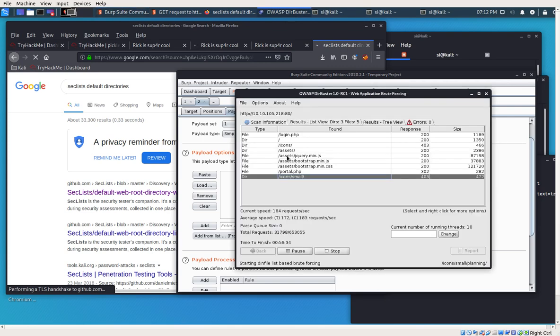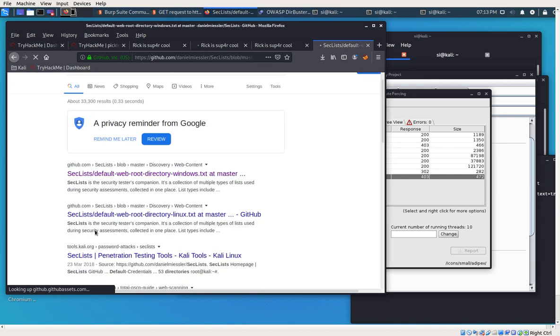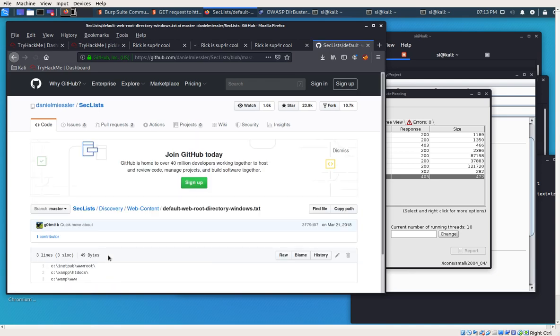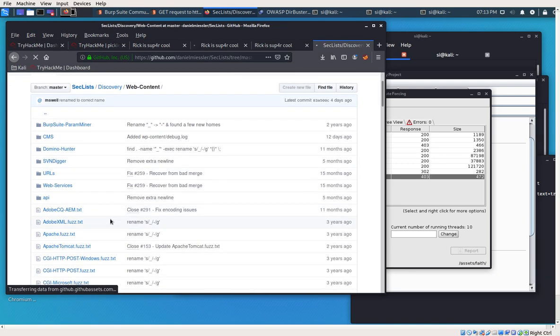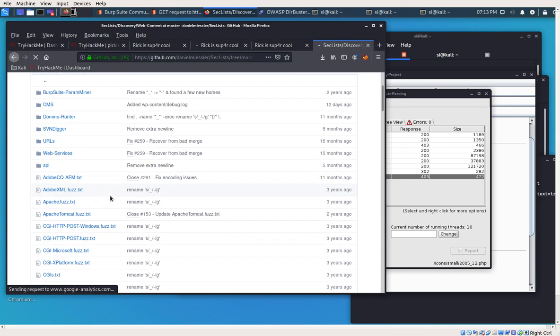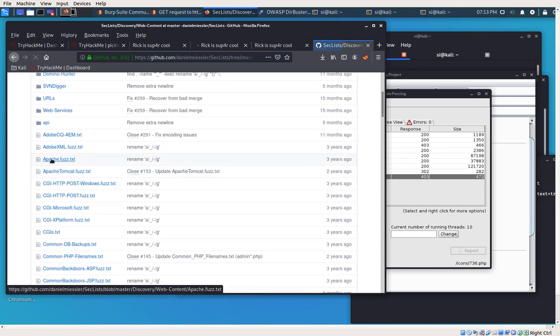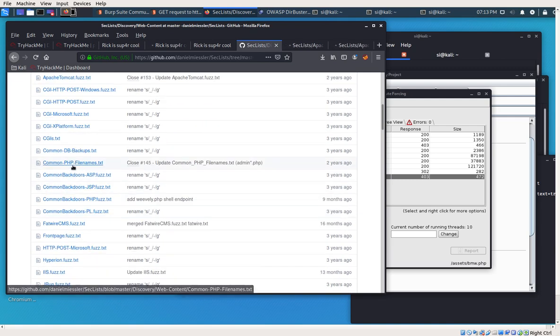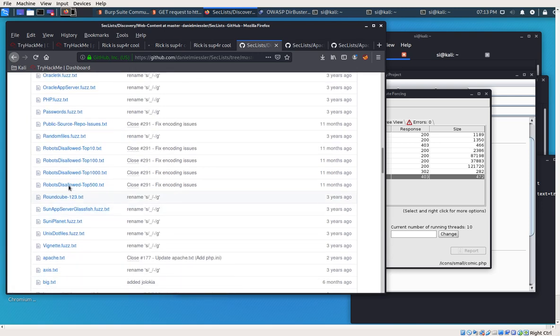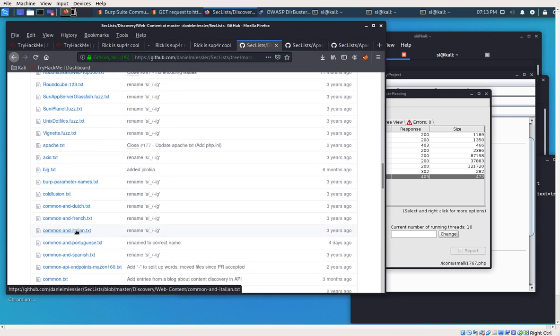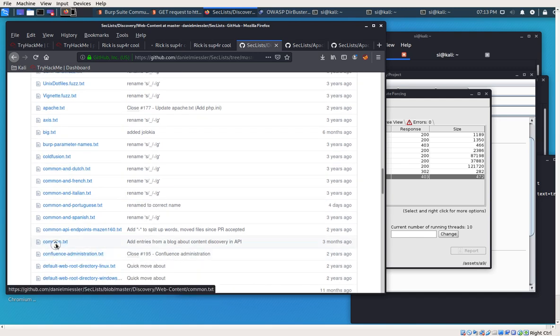Okay, just while that's loading, let's take a look. There's nothing extra in Dirbuster. Okay, let's go and take a look at some of the web content. Apache fuzz, maybe that's useful. Common PHP file names. Random file names. Common and Dutch. Common.txt, that sounds good.